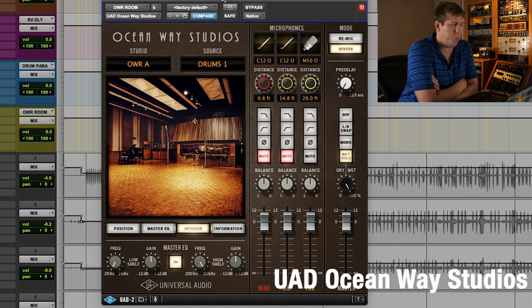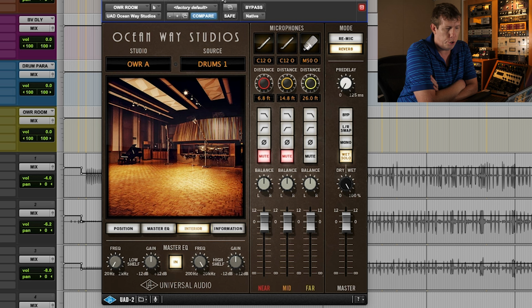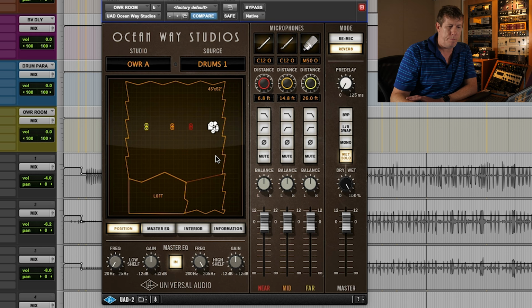Some of my favorite rooms in the world, the Oceanway Studios, now called United Studios. But it's essentially the same rooms. This plugin made by Universal Audio is a great, amazing room emulator, especially because you have generally three choices of microphones. You have the close, medium, and far, three sets of mics. In these three sets of mics, you can change the mics to be a C12A in cardioid. You click again, and now it's an omni, and that's the close choice.